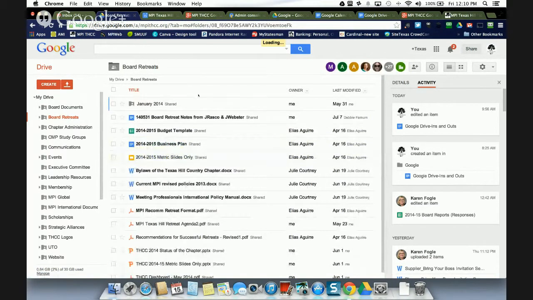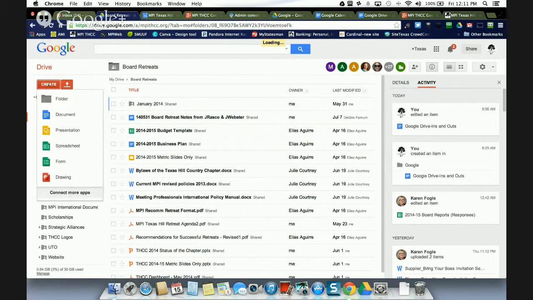Well, the first thing I would want to do is go into the board retreats folder, and maybe there's a folder for the 2014 or the 2015 mid-year. So we can go up here and click create, and when I hit the create button, it gives me an option to create either a new folder or a new document, which is a word processing document, a new presentation, which is their version of PowerPoint, a spreadsheet, which is their Excel, or a form.